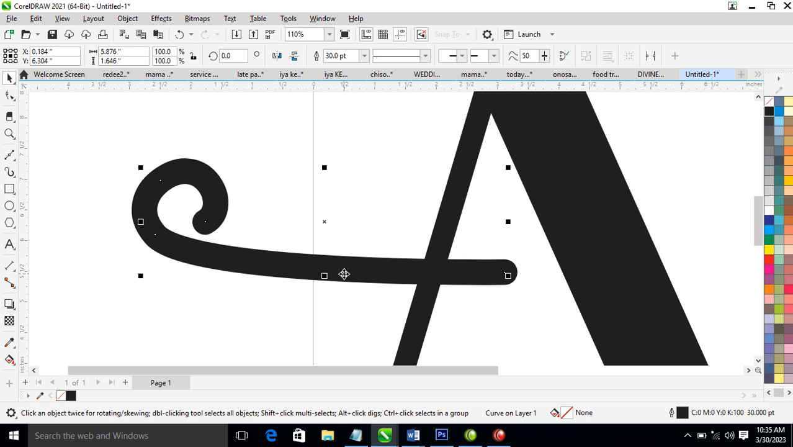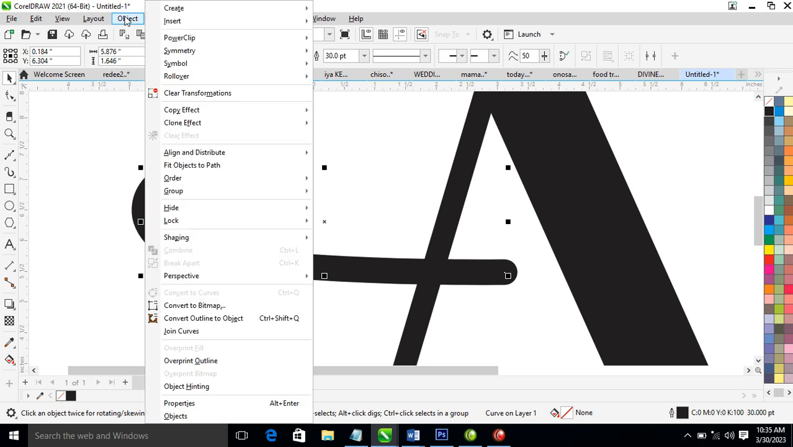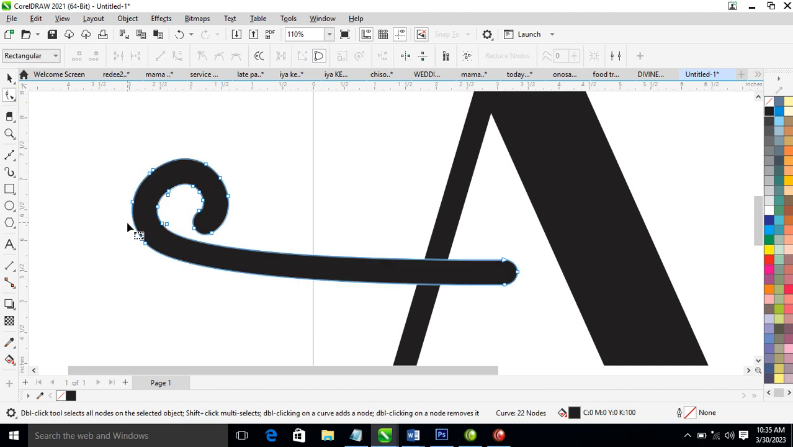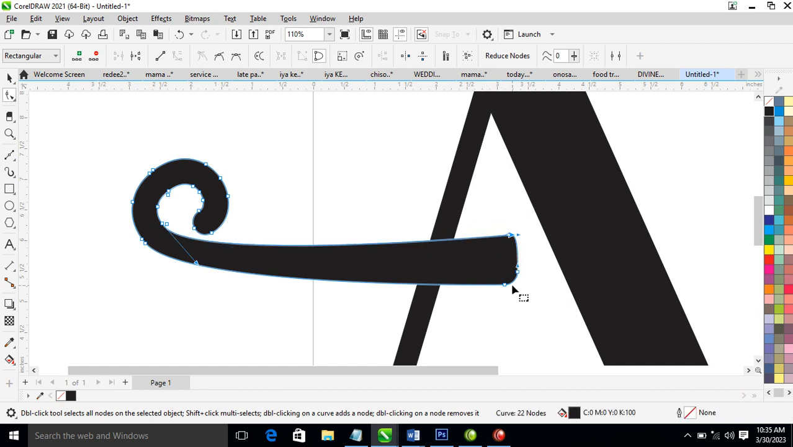That's nice. So what we're gonna do now is to go over to Object and convert outline to object. Automatically it converted it to outline. So as this right now, we are going to gain access to it fully. We can maneuver the line right now. So what we needed to do is to go over to your shape tool. So let's pull this angle up like so. Good. Can you see that?